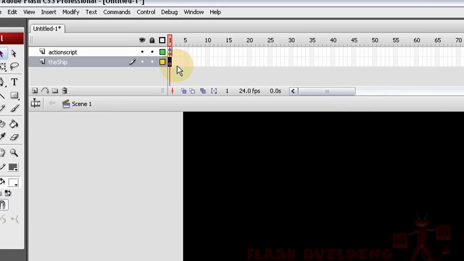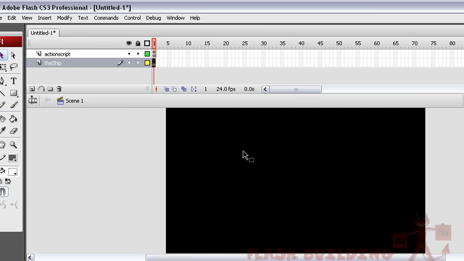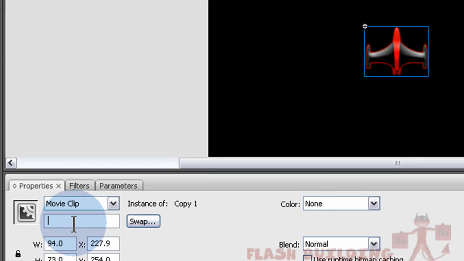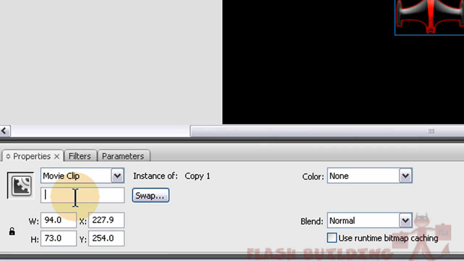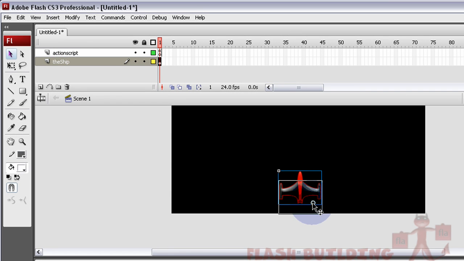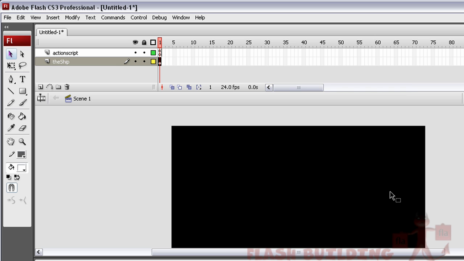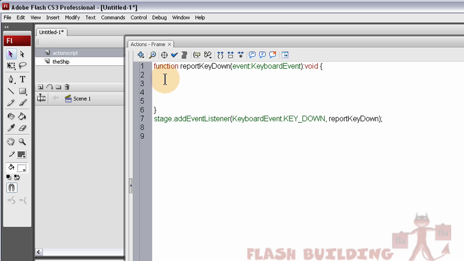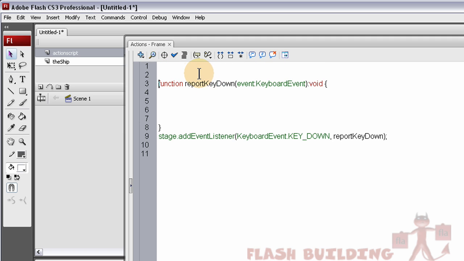Now on the ship layer, in our clipboard we have our spaceship from Fireworks, and press Control V, and it'll import it as a movie clip, and that's what we want. Let's give it an instance name down here in the properties inspector and call it the ship. So now we have an instance name on it, so we can refer to that object in the code and control it. Let's bring it down to the bottom where the ship would be resting, and we can start doing some code inside of this function now to have the ship do certain things.